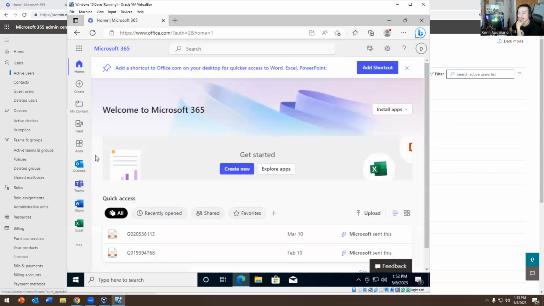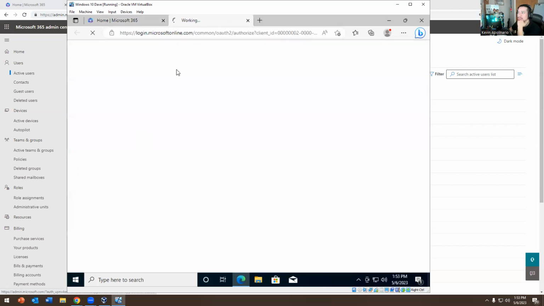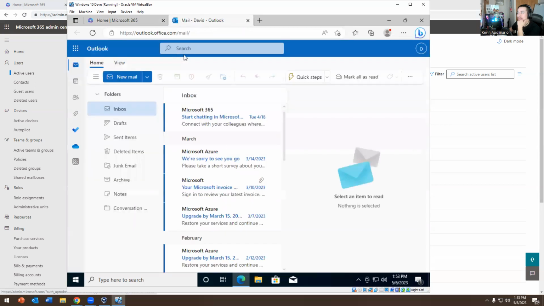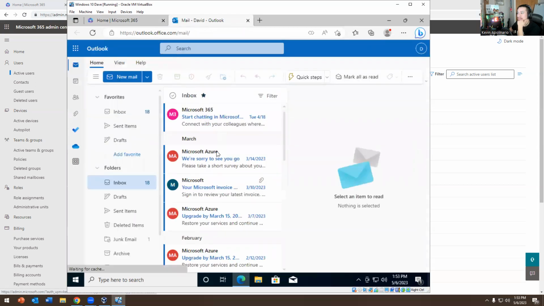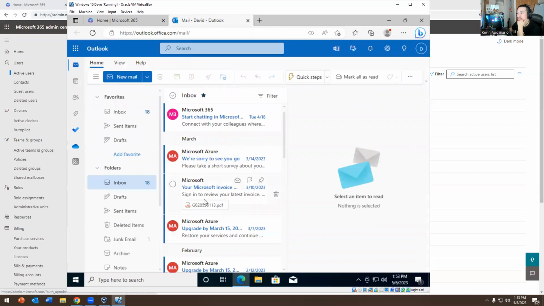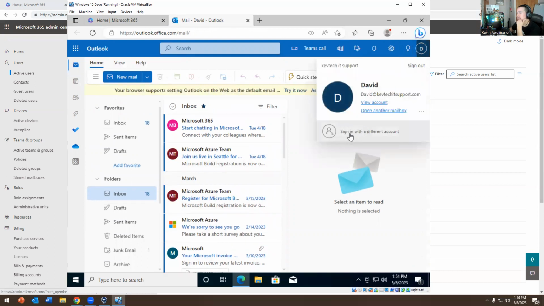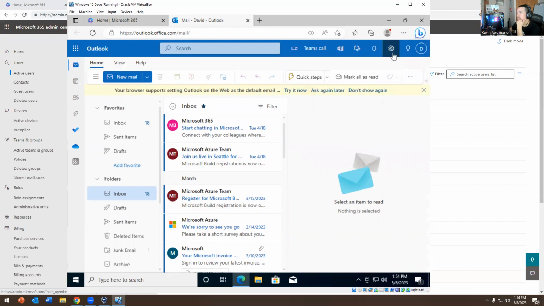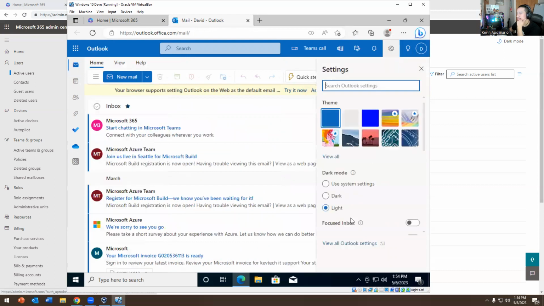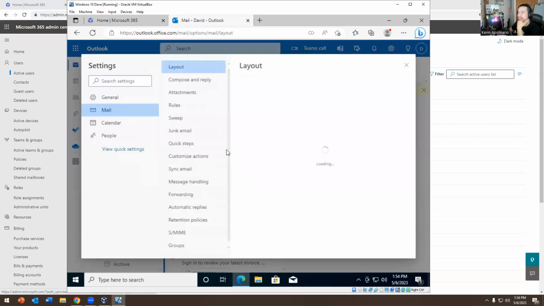Sometimes you'll have users that will ask you, how do you set up your out of office replies? So you could do it on the Outlook Office web app. So if you go to this one, and this is a survey, and this is my invoice. If you go into here, and you have this sign in with a different account, if you go into the gear tab, and you do view or Outlook settings, right?